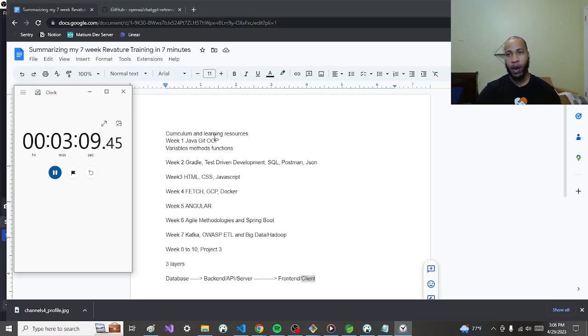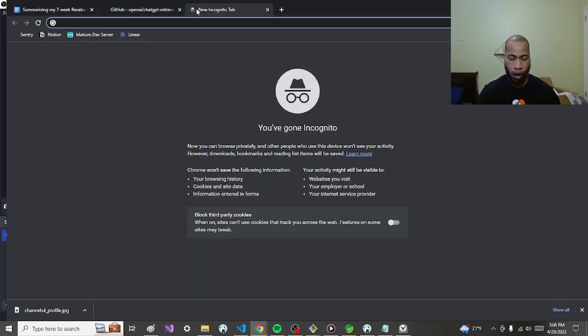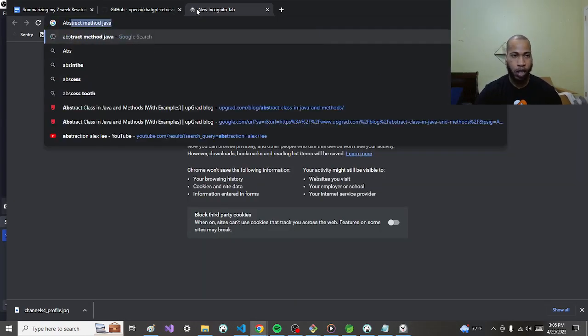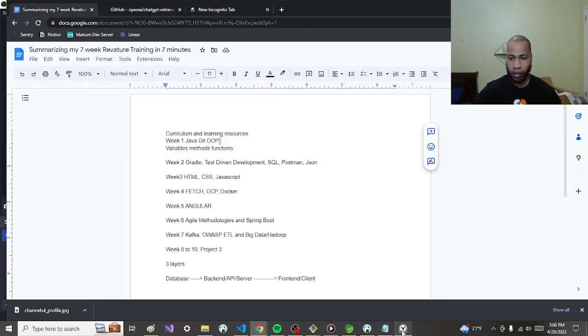OOP is a way of thinking about writing code. And as part of this, the main things are abstraction, polymorphism, inheritance, and encapsulation. I should write these in the doc. And you can remember these with the acronym APIE or API.